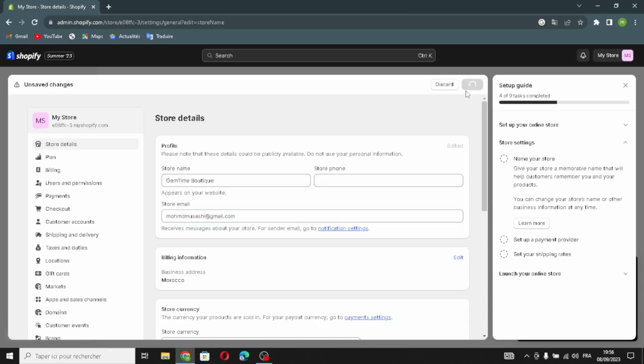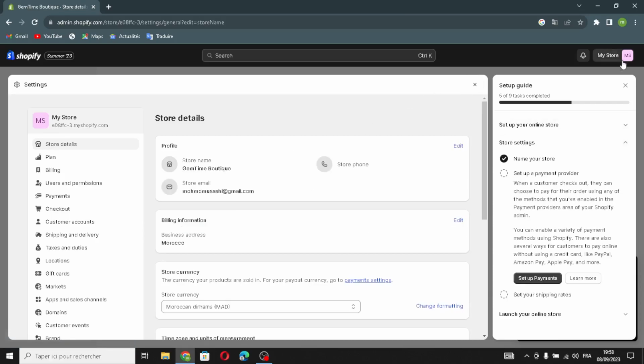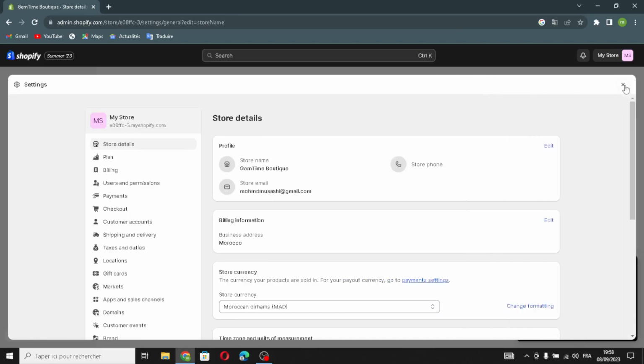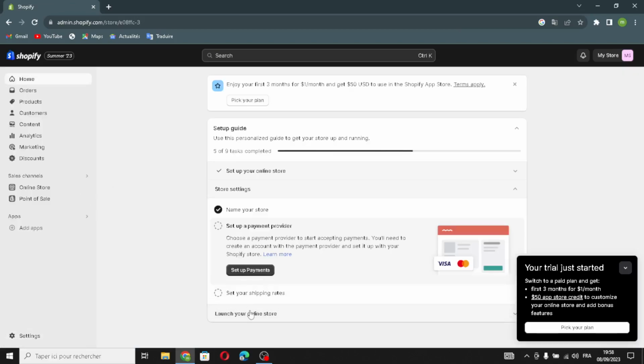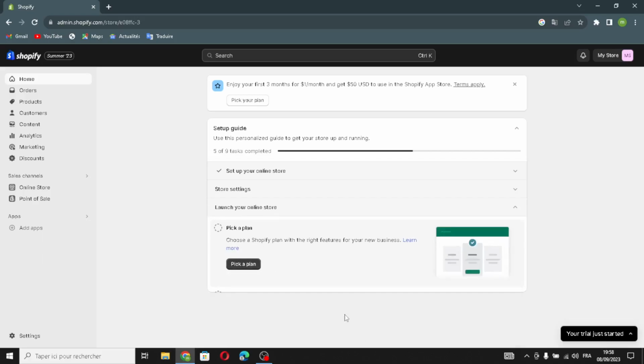So let's save this. Now after you design your website, now all you have to do is publish your store and launch it, launch your online store, and that's it.